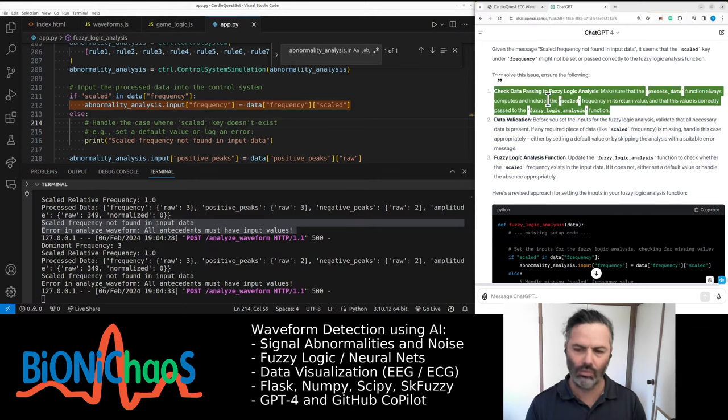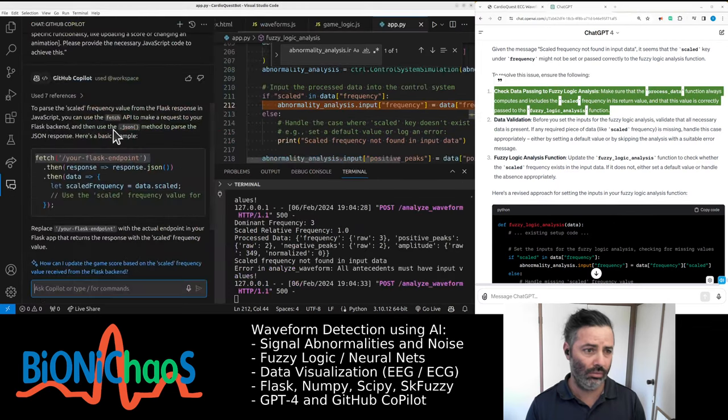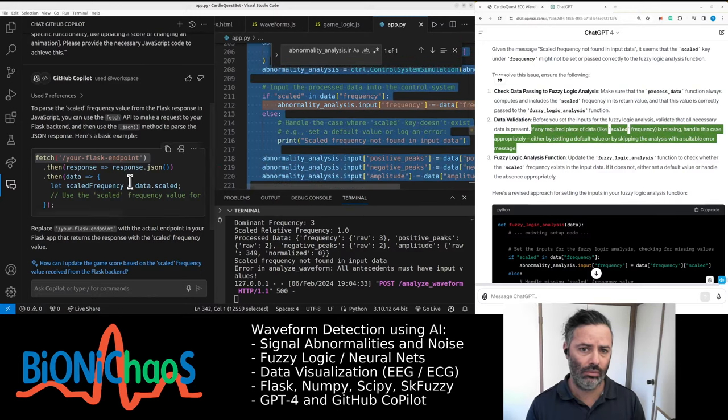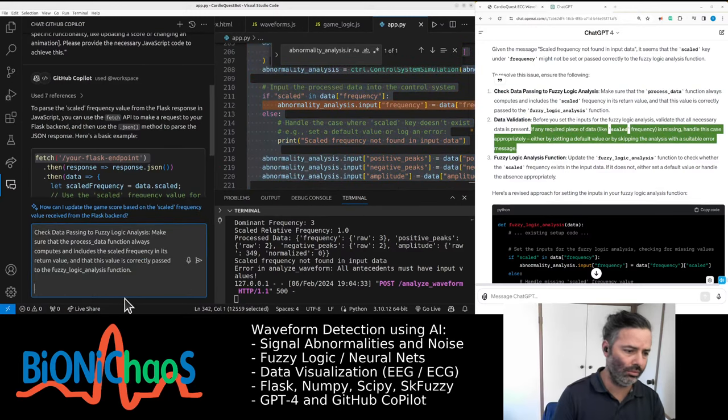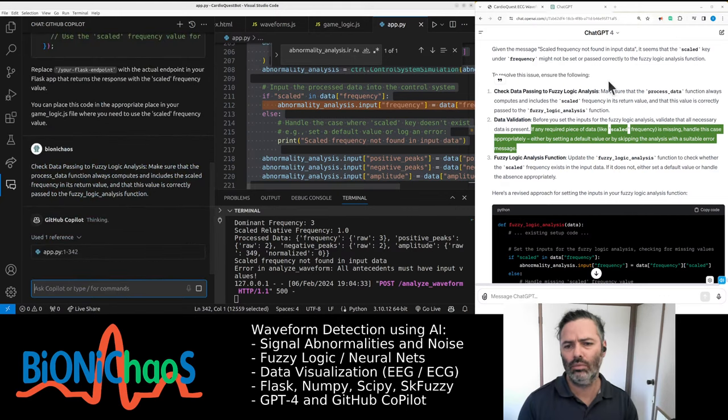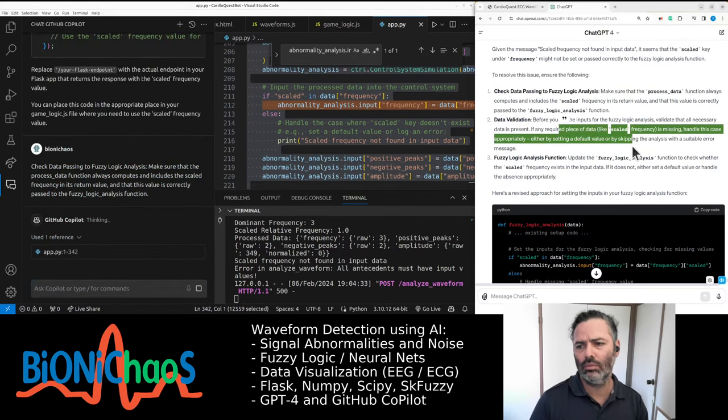Data validation: before you set the inputs for the fuzzy logic analysis, validate that all necessary data is present. If any required piece of data, like scaled frequency, is missing, handle this case appropriately, either by setting a default value or by skipping the analysis with a suitable error message.